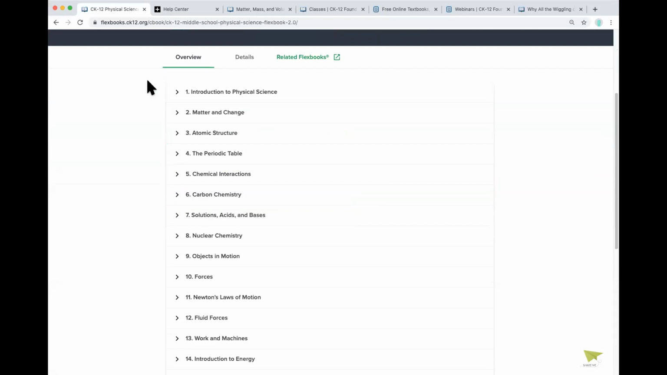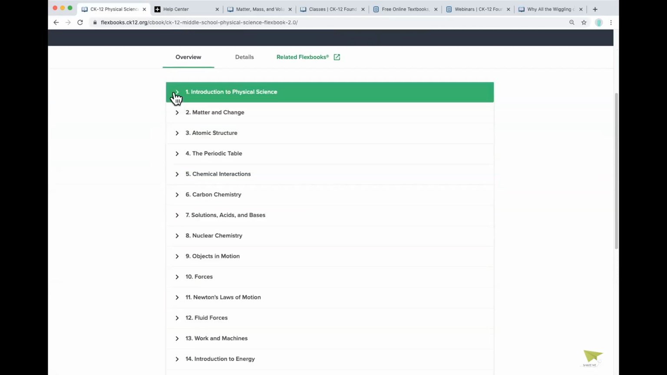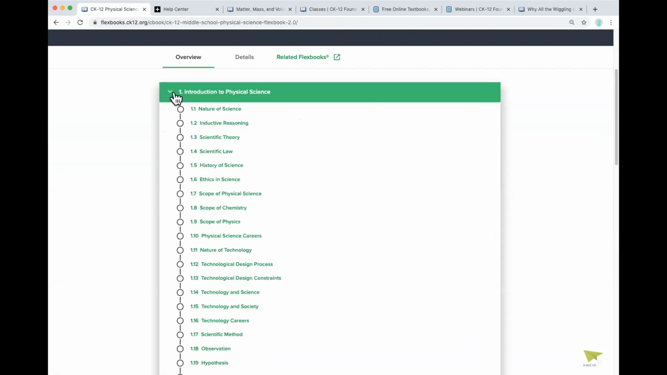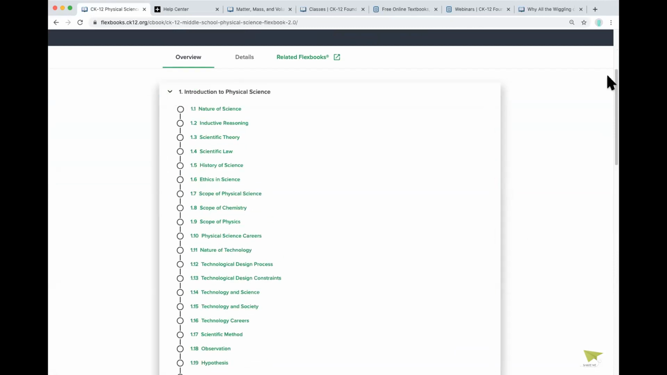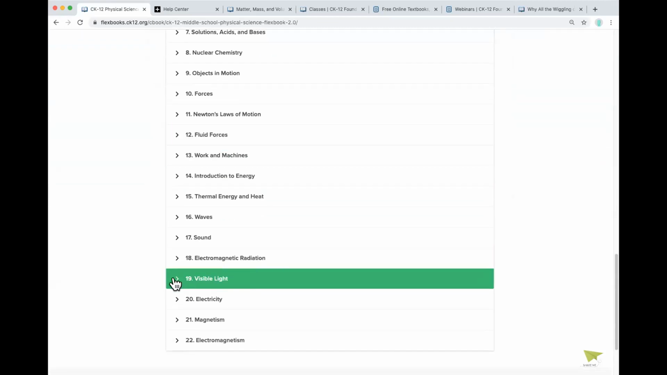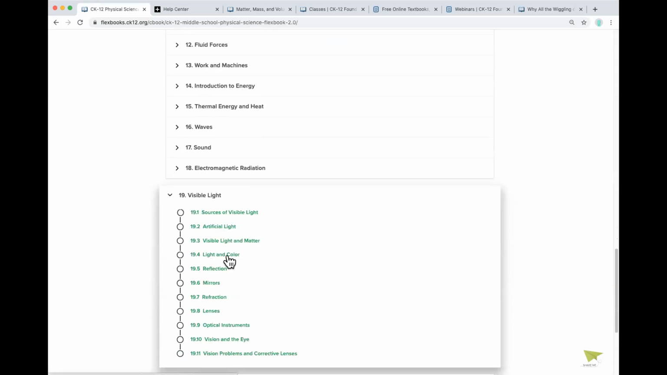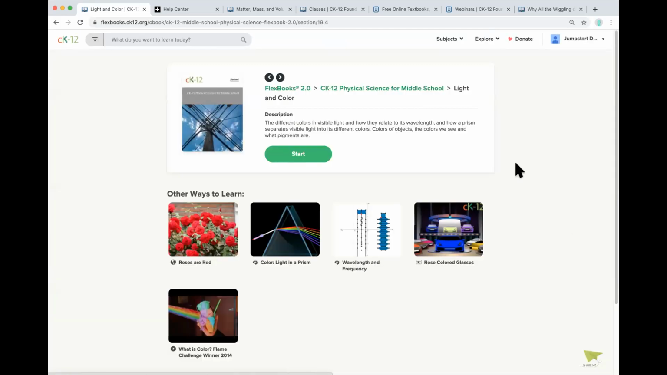Here in the overview, these are all of my chapters that I have. I can expand any of these chapters and see the individual lessons within them. I'm going to jump down to a section that's in visible light. We're going to go to a lesson on light and color. When I select light and color, I am taken to what we call the start page.